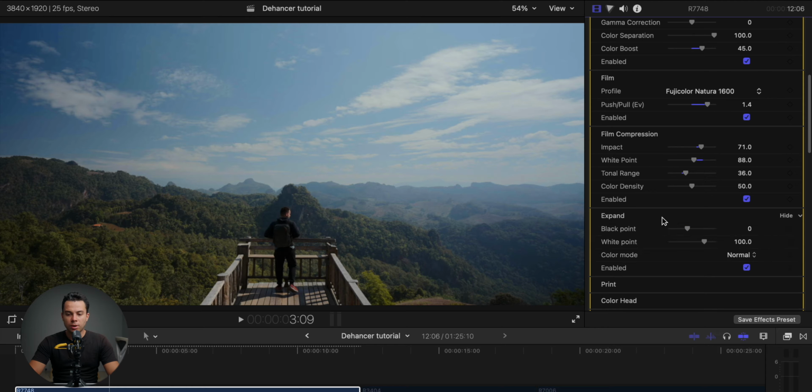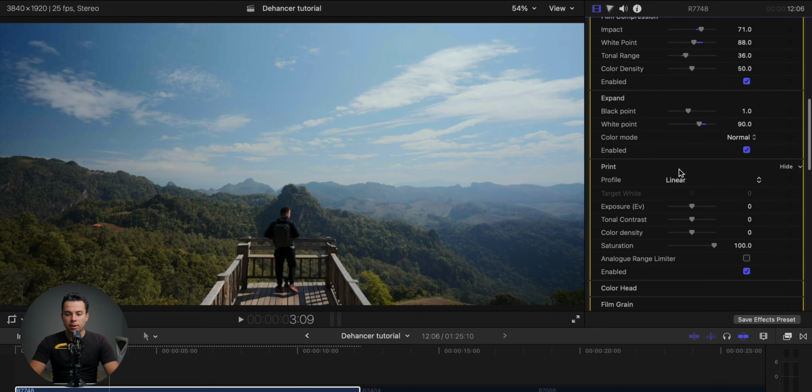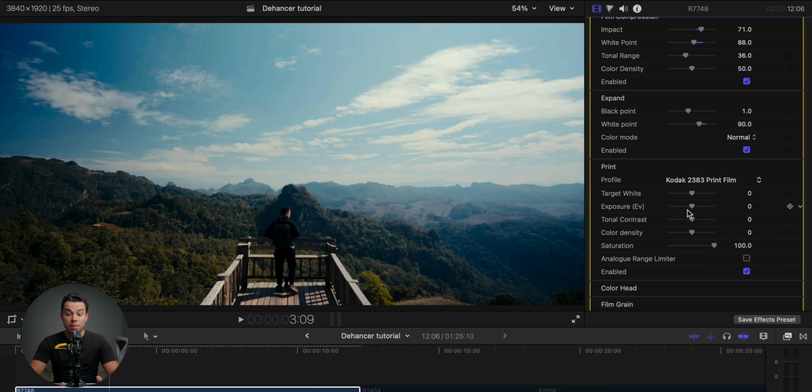Let's move on to the expand section, which allows me to further adjust the contrast by moving the black point up or down. I'm gonna put it at about 1 or 2. I'm also going to slightly decrease the white point to make the image a bit brighter. Somewhere around here. All right, next is the print, which allows me to select a print film. My favorite one so far is the Kodak 2383. Looks very cinematic, so to speak.